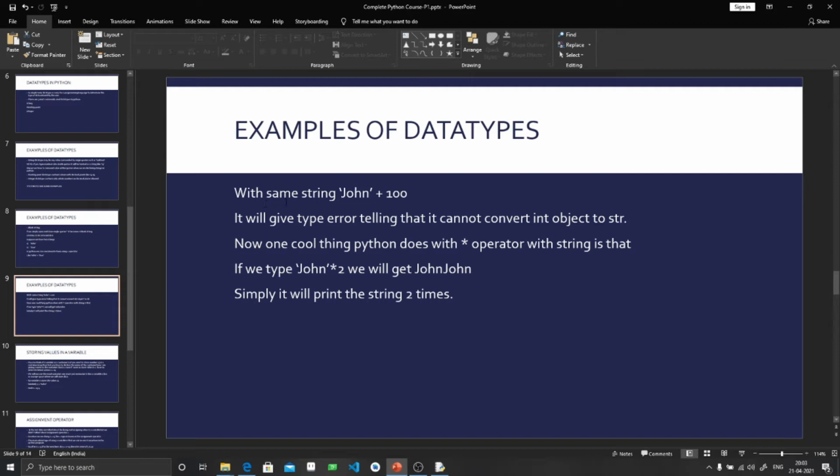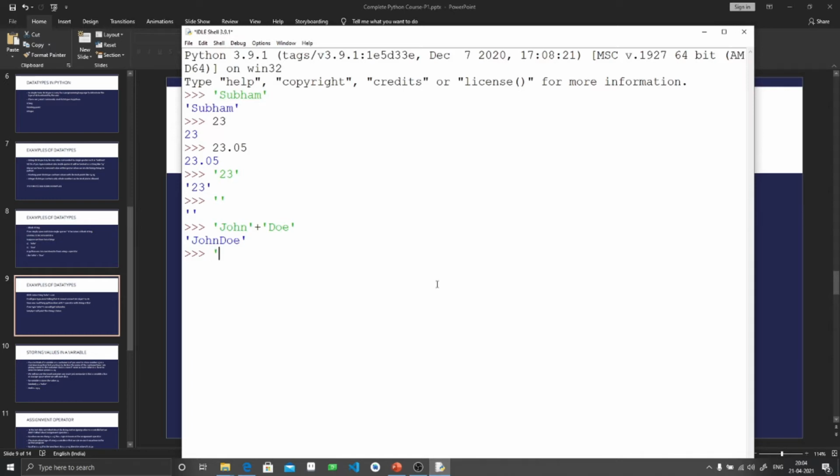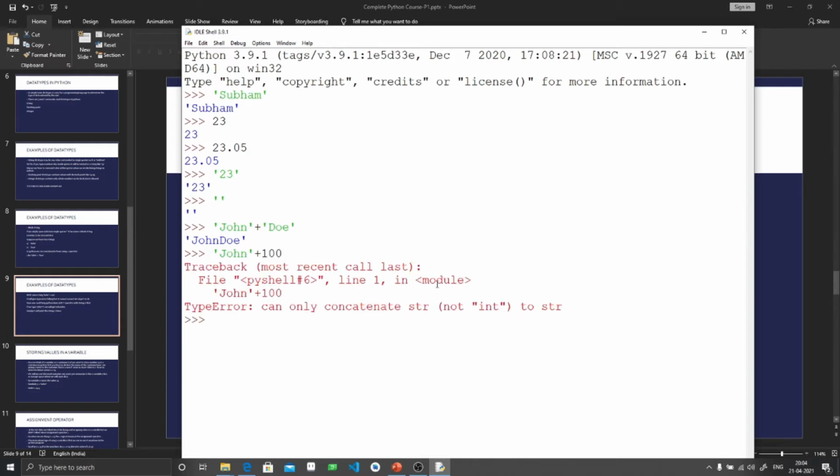With the same string John, if I want to add 100, it should give me an error like this. See, it is giving a type error that 100 is not a string. It cannot convert 100 into a string. 100 is an integer. If I still want to join these two things, I have to convert 100 to a string first. To do that, we simply type 100 within single quotes. Now it should work.